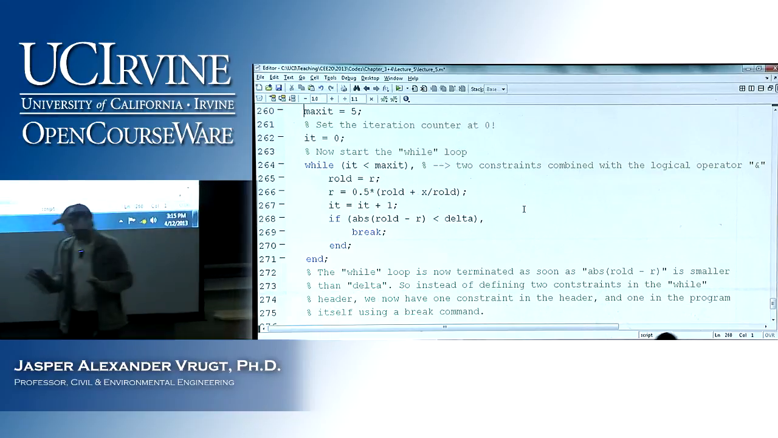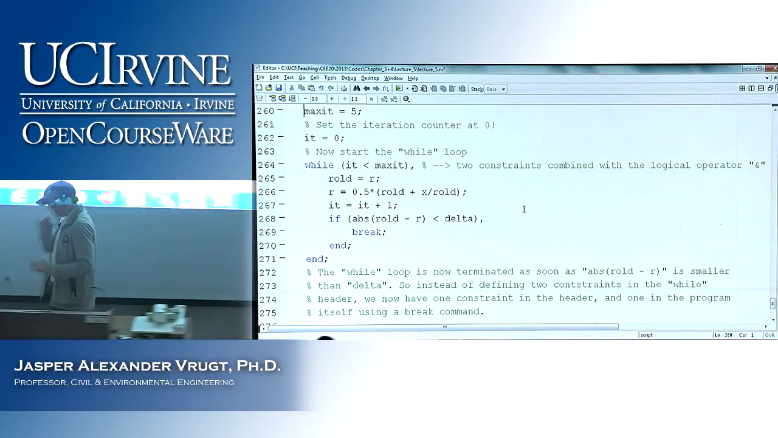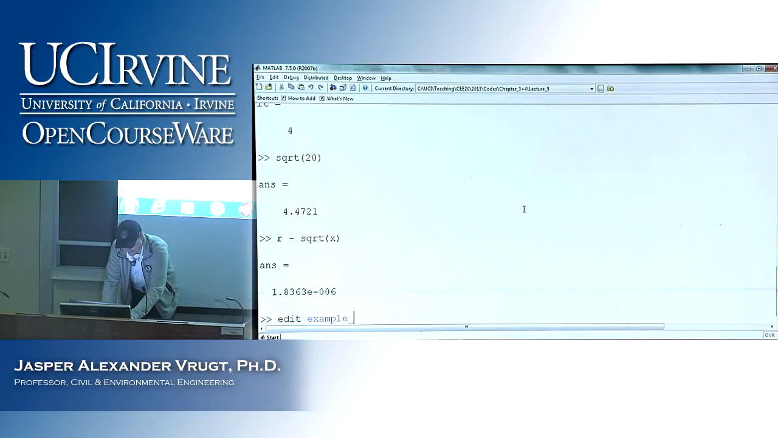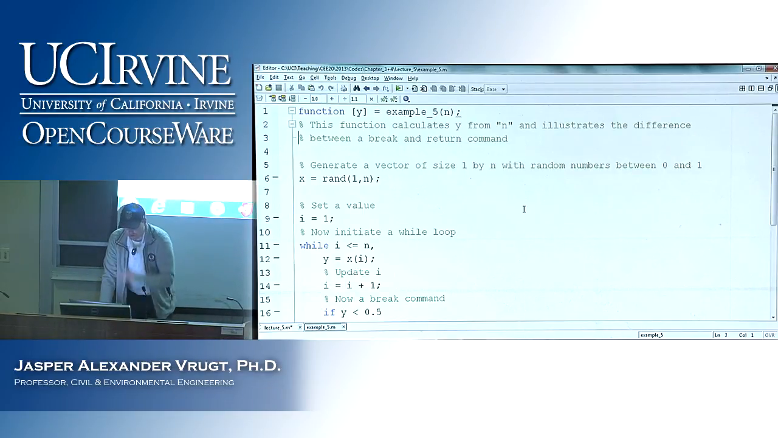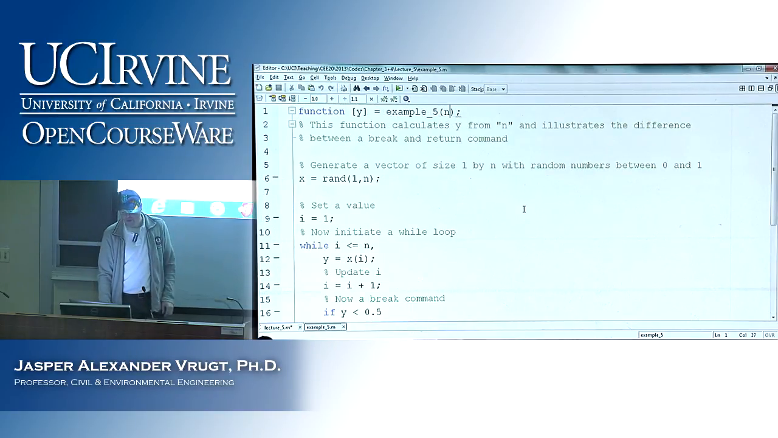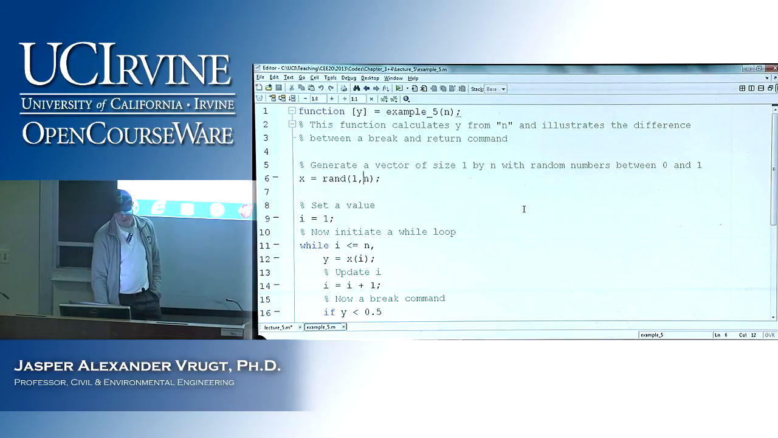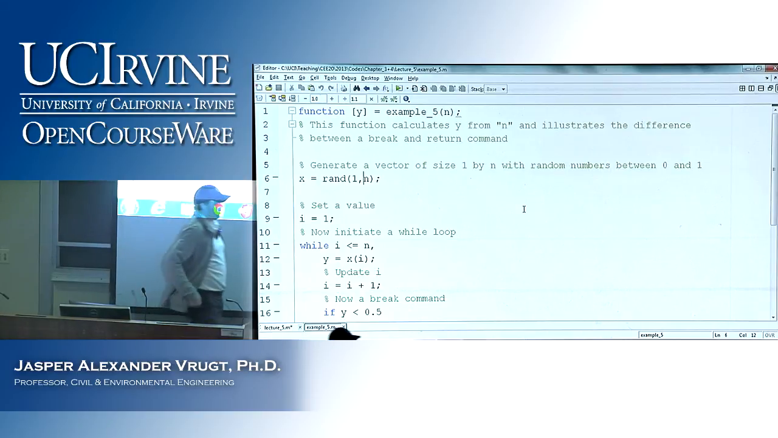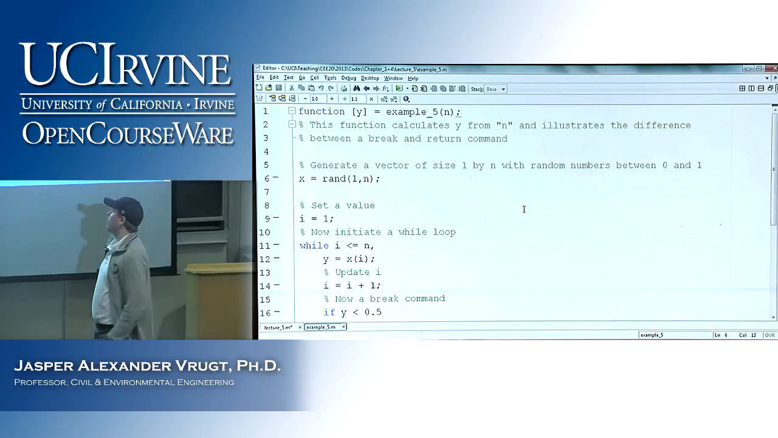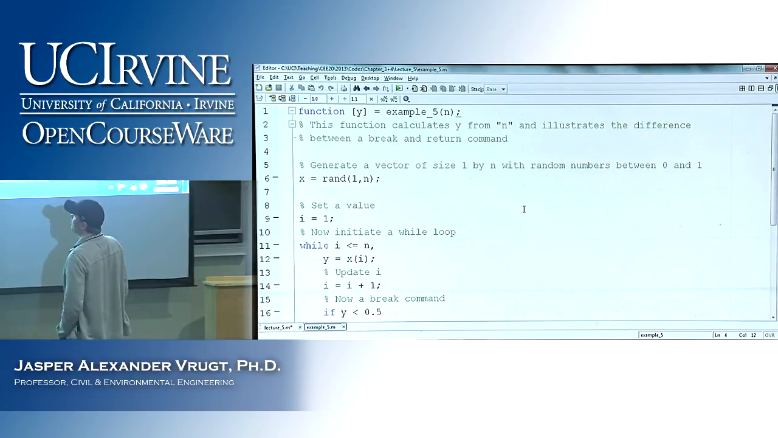So, I've written a function for you here at the end, edit example 5. This function takes some value as input, an n. The name of the function is example underscore 5, and it returns a value of y. The first thing I do is, based on n, create a horizontal vector with random values between 0 and 1.